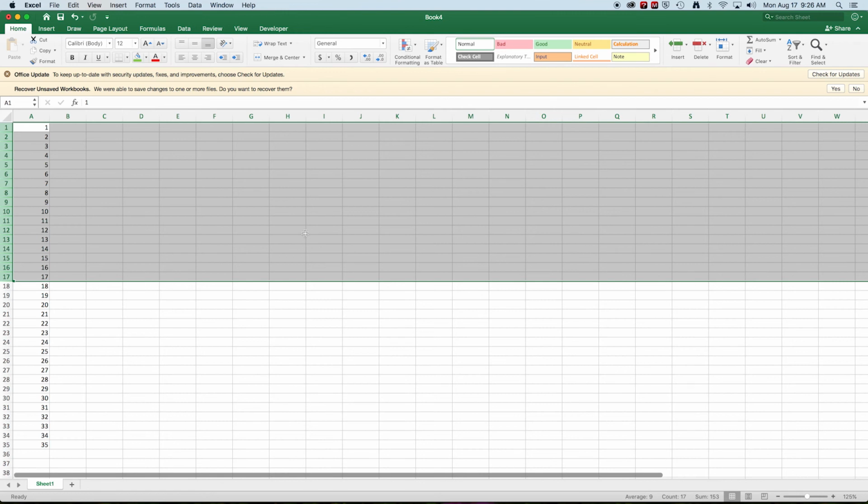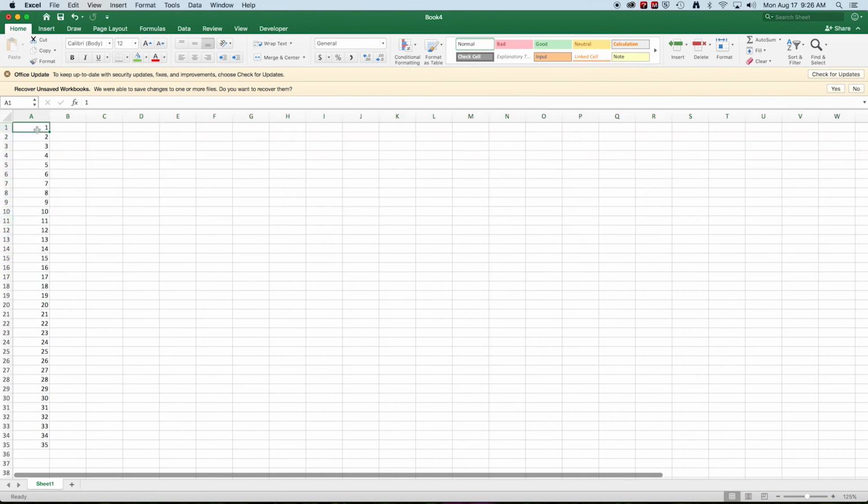If for some reason you have to select non-adjacent cells, you would do that with, I believe, the Command key. So you would click one cell, hold the Command key down, and click another cell. That almost never happens, so I wouldn't worry too much about that. Most of the time, you're just going to be selecting adjacent collections of cells.